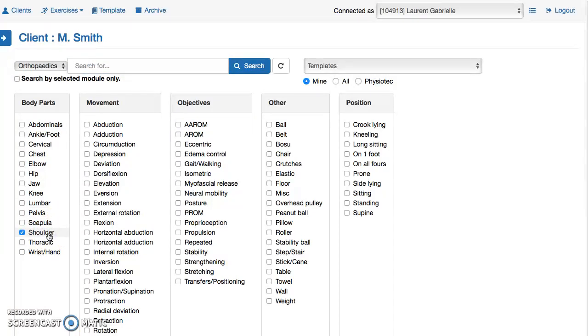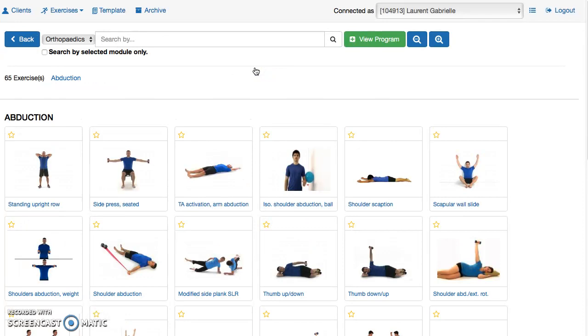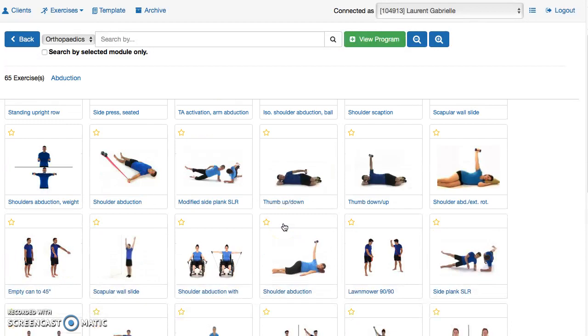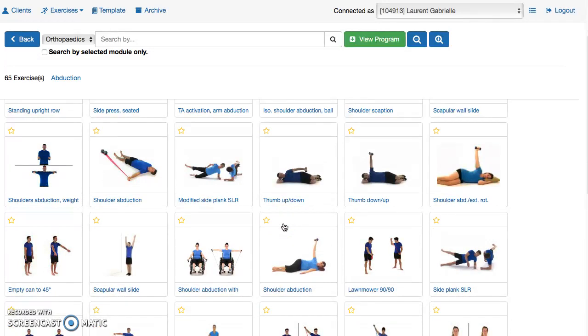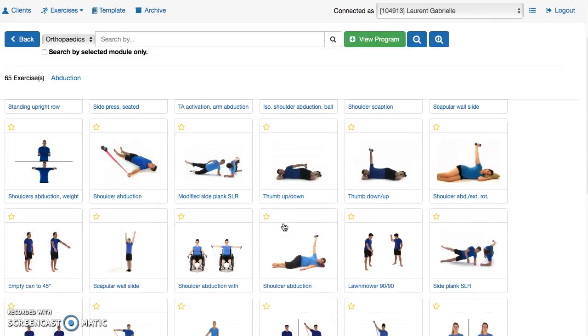Then select the movement that you want to work and the objective that you want to achieve. When you have selected all your desired items, click on the search button at the top of the screen in the middle. Here are all the exercises that the website offers us for the shoulder.